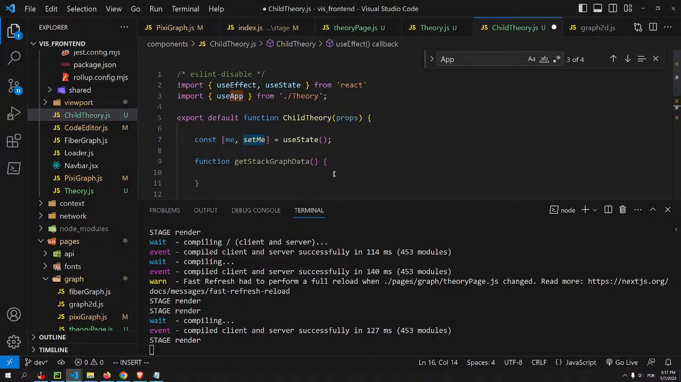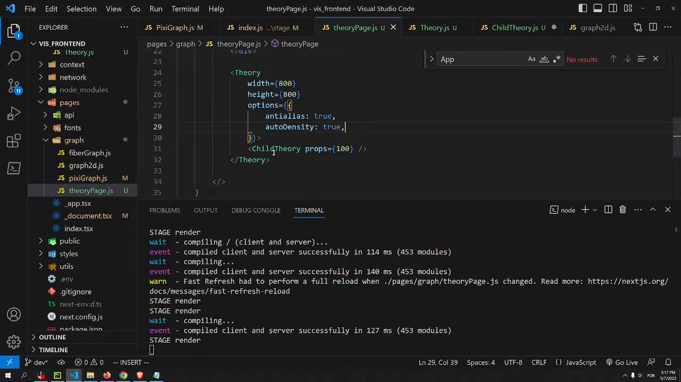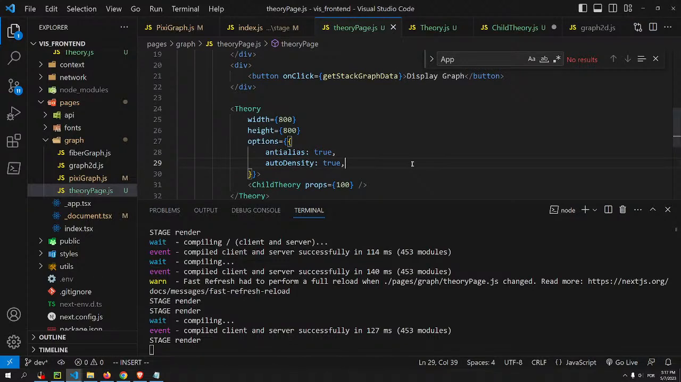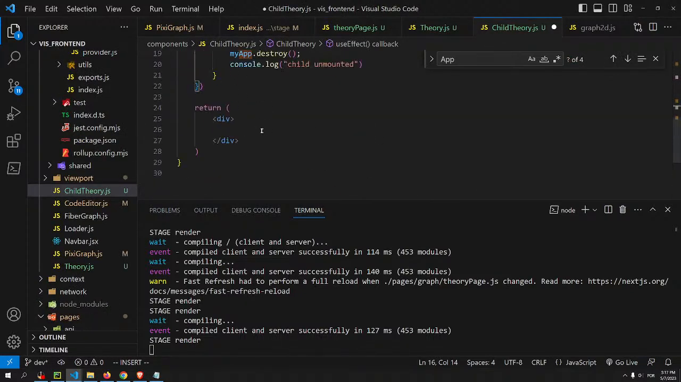Yeah, but I still want to test on a normal circumstance. So let me do something else here. I want to think about if this was a normal component and this is a normal component.